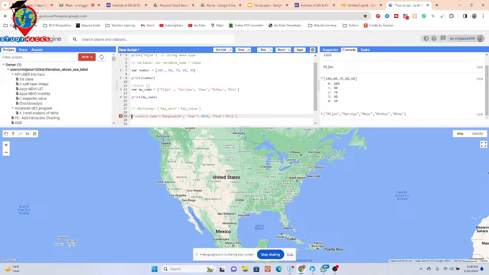Suppose I want to store this dictionary in a variable. So just take the variable. Before the variable, we must use the var keyword. And put the variable name, any variable name, no problem. Now this dictionary is stored in this variable. So now simply print that.